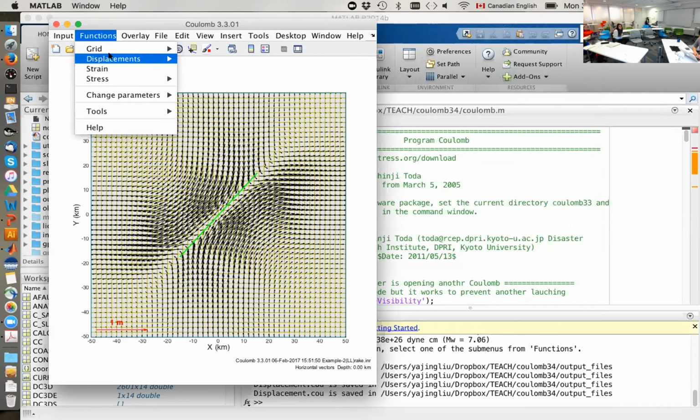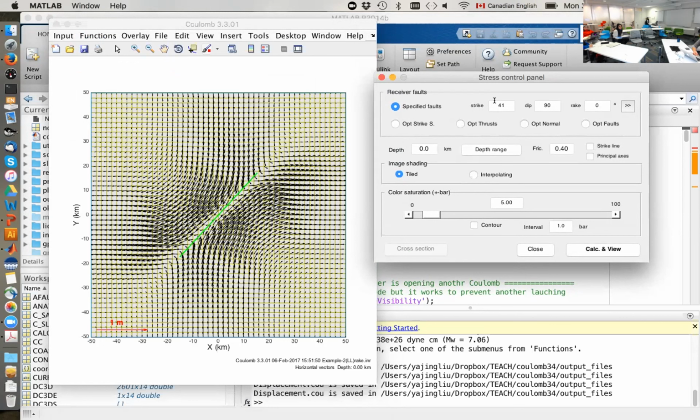And then you can also go to other types of options here, calculating the strain, the stress. So stress, you can decompose that into shear stress, normal stress, and Coulomb stress changes. When you calculate Coulomb stress change, it's important to define where you want your receiver fault to be. So in this case here, we define the receiver fault as 41 degrees strike, 90 degrees dip angle, and the rake is also 0 degrees. So this is exactly the same as our source fault.